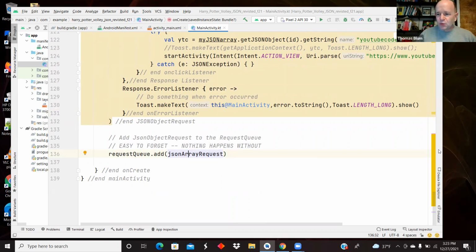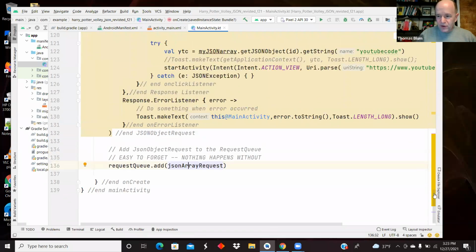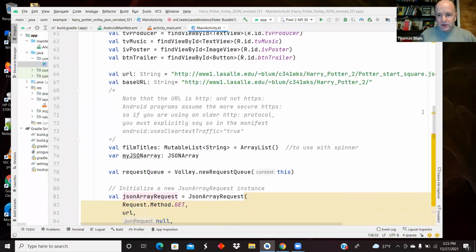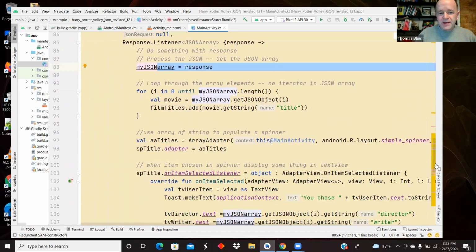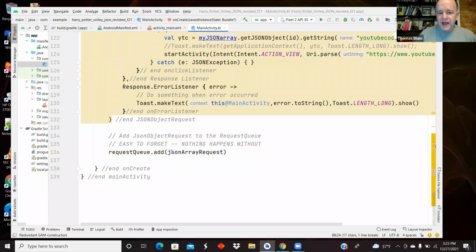So again, the big difference in this example was that it was an array rather than an object that we were getting. And so we see that here in 81 that we're making the array request. In the previous example, we had to get the array from the response, but in this example here in 88, the response was the array. And then down here, we must add that request to the request queue. Okay, that's what I wanted to show you in this example.